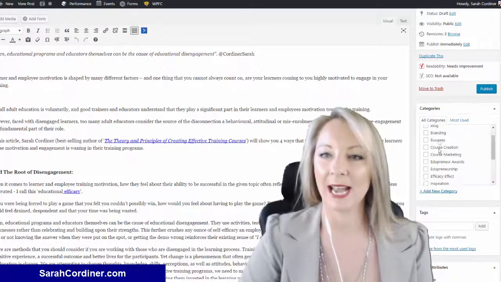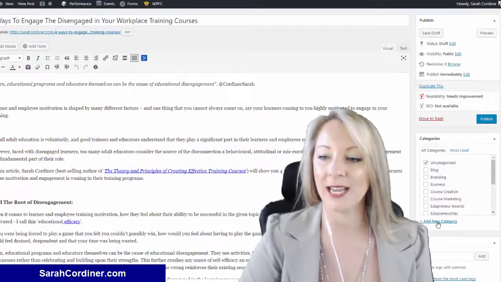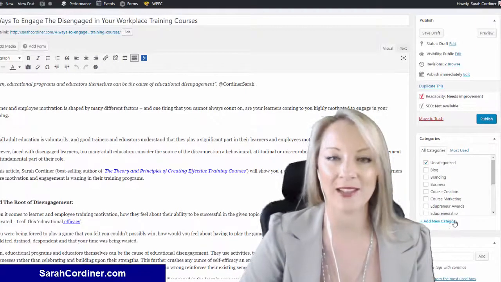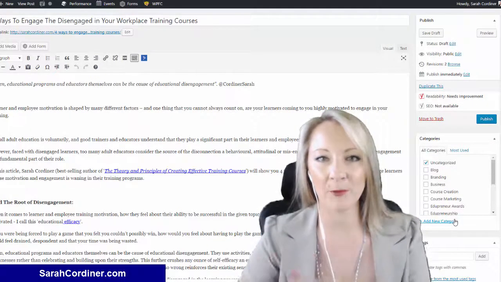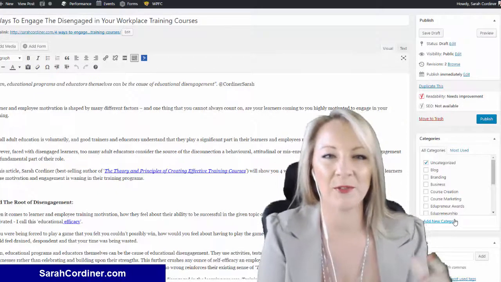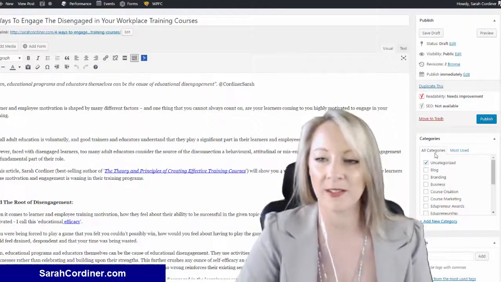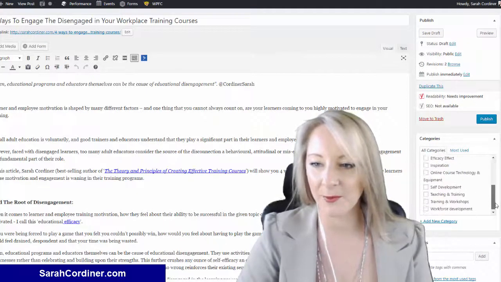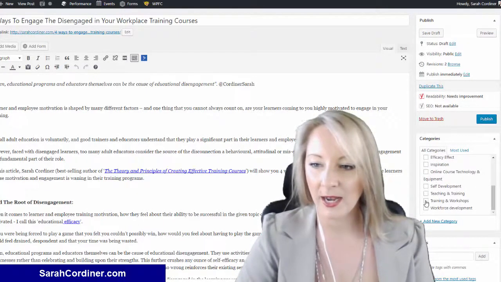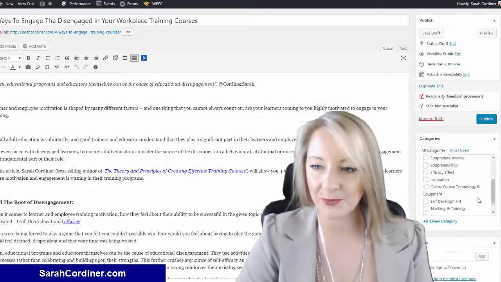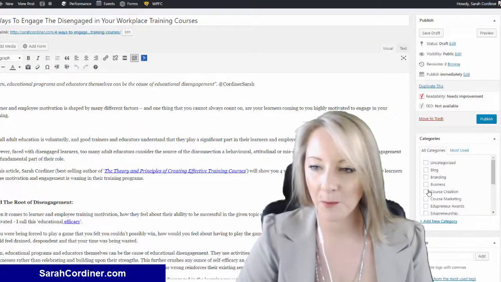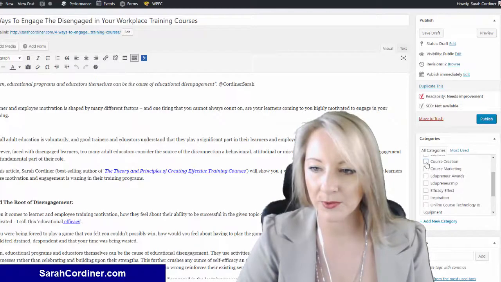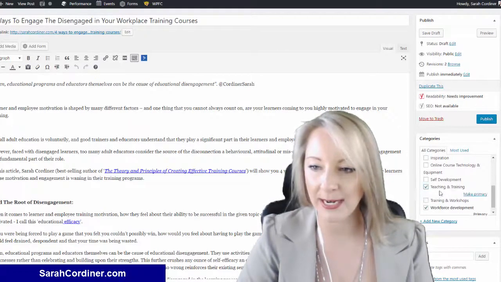So I've actually preset categories in here already. If you haven't got any, you just quite simply press add a new category. And this will be, if people want to look for just a specific type of information about what you do, they can just find blog posts that are related to that particular category. So I'm going to untick uncategorized, and for me this is definitely all about workforce development. It's about course creation, and it's about teaching and training.